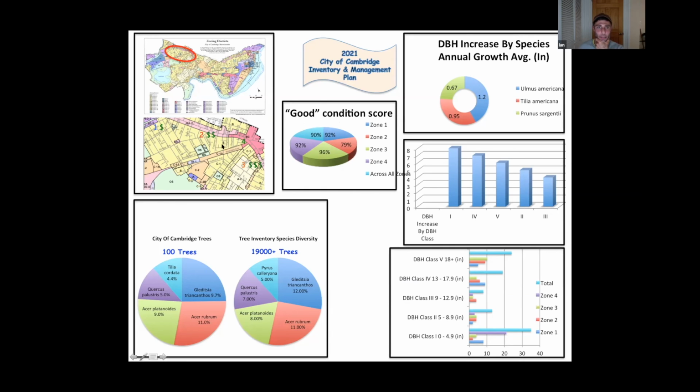So I guess I was expecting Porter Square, this urban area, and Dudley, which also has a lot of concrete, to be on the lower end, and that was not the case at all. So I was very surprised that Dudley and Porter Square both scored the highest in overall condition. 92% of the trees were in good condition.